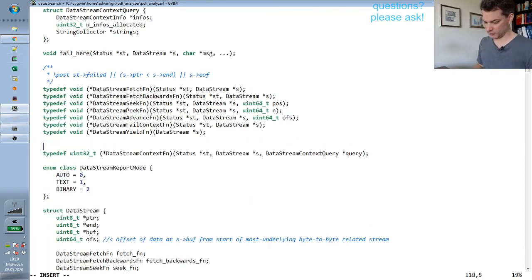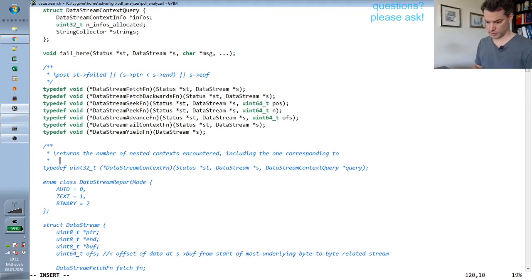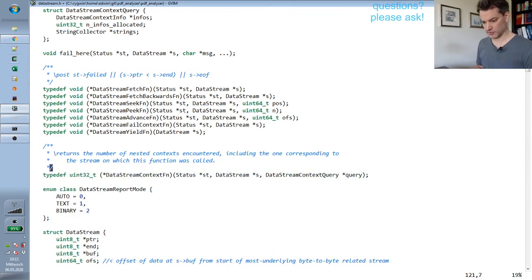And let's start to document that. Returns the number of nested contexts encountered, including the one into the stream on which this function was called. Don't know if that is grammatically correct, but I hope it explains what it does.